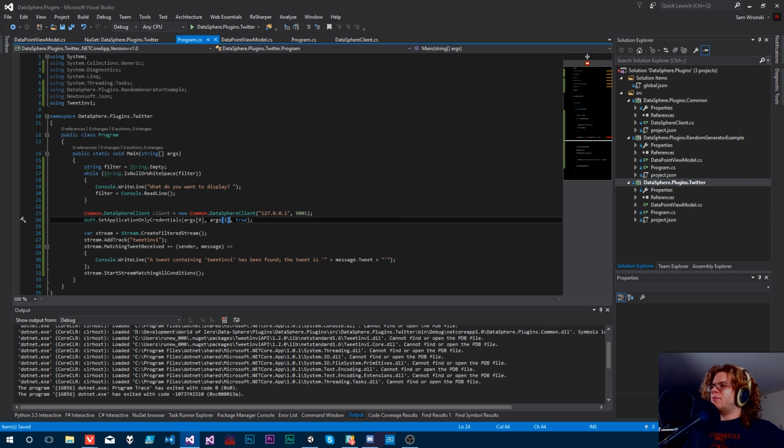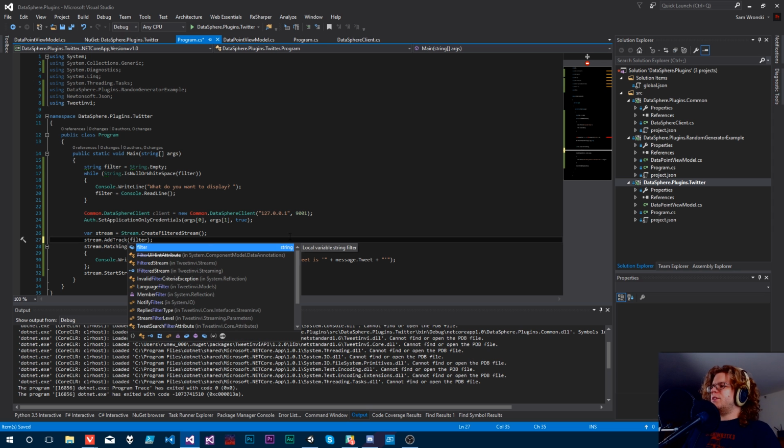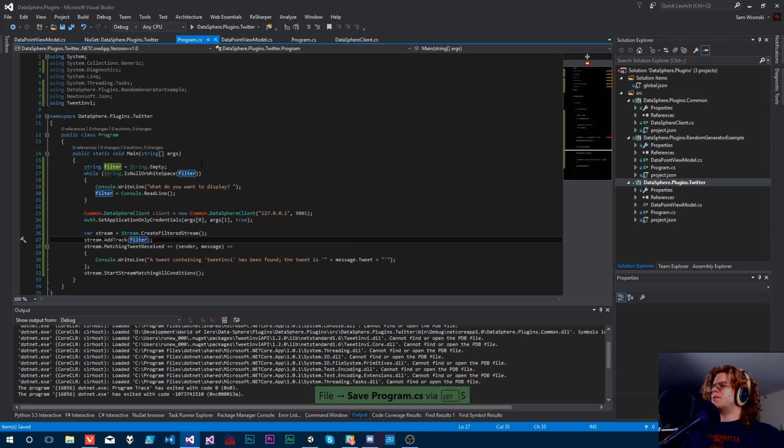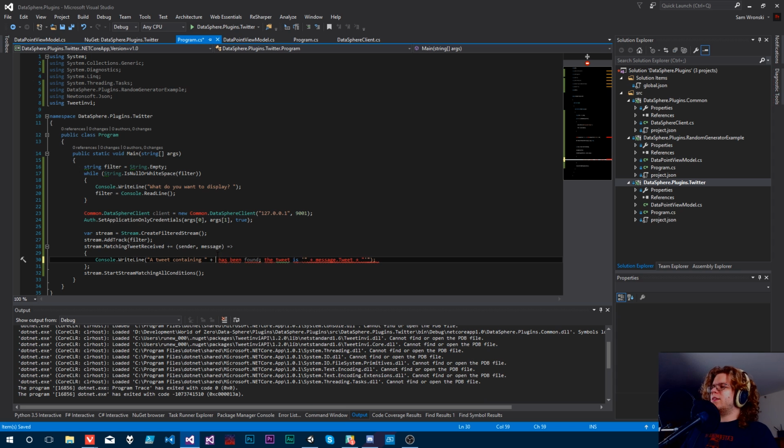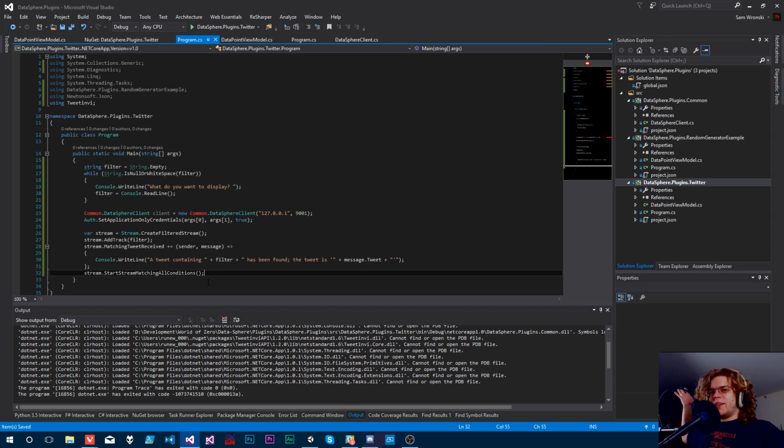We have everything plugged in. We should be able to get our filter. Then all we need to do is actually plug in our filter here, like so. And then change this so it reads a tweet containing filter has been found, and the tweet is whatever. And then all we do is start, and then we have to wait.